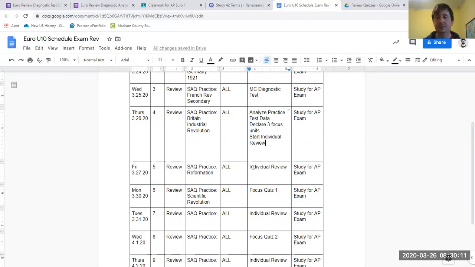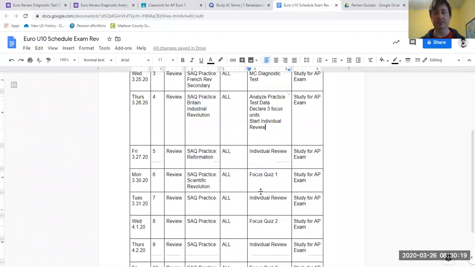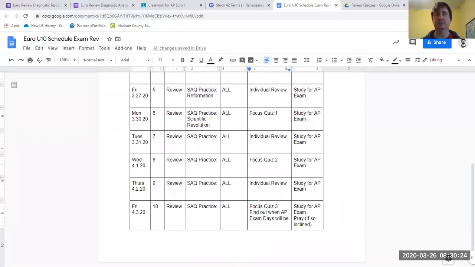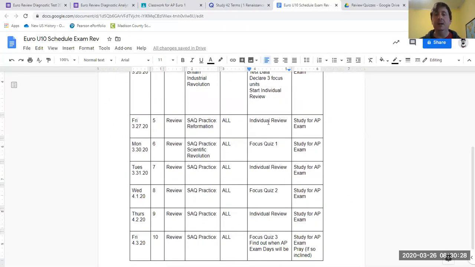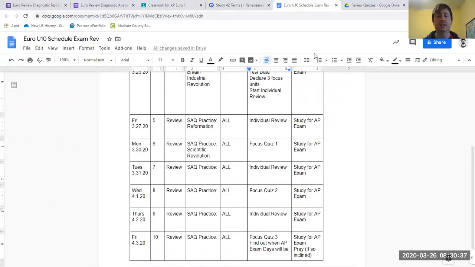Tomorrow, your job is to review. You'll have a short answer question, because we're doing short answer questions every day, at least until we find out when the tests are, at least until spring break, and then we can refocus after we find out when the tests are. But Friday, you're going to individually review, so watch videos, do the Quizlet study, go back to the study guides, and then on Monday, you're going to need to take at least 1 quiz.